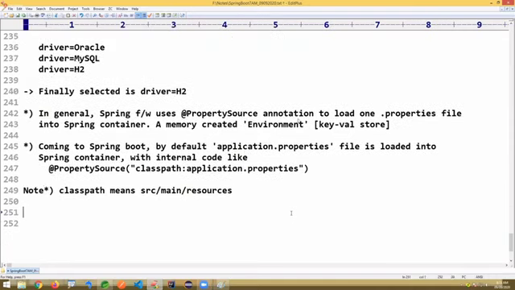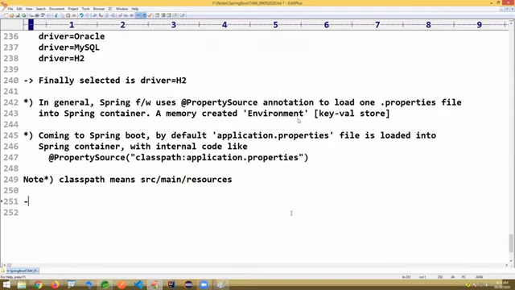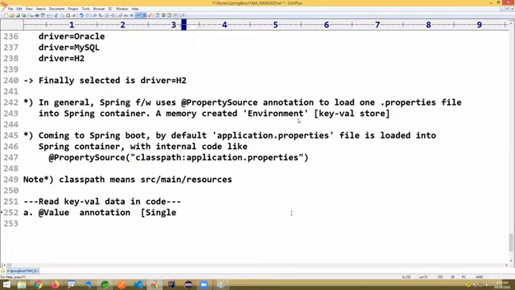Now the point is, finally, how to read the key-value data in code. How to read? One, by using the @Value annotation. This is also called single value reading.